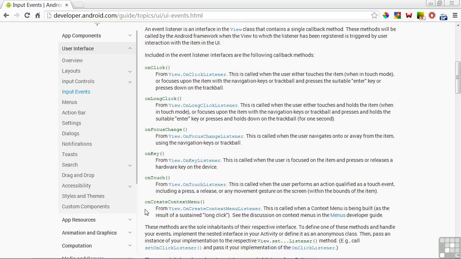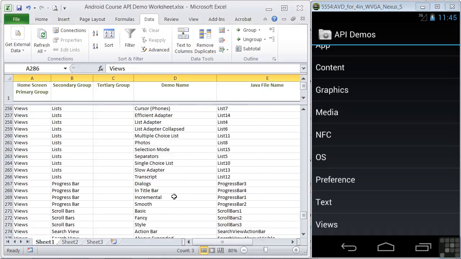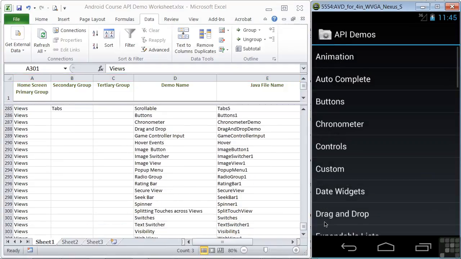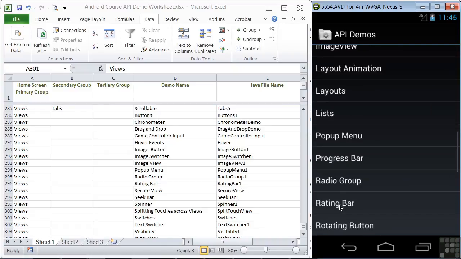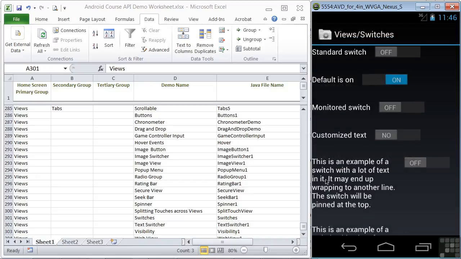In the API Demos app, code for handling input events is embedded in a number of the modules that demonstrate input controls. For example, let's look at the Views group at the Switches demo. Let's go to Views and Switches. And we see a number of input controls. One of these, the monitored switch, has a listener associated with it. So when we change it, we see a toast down here.